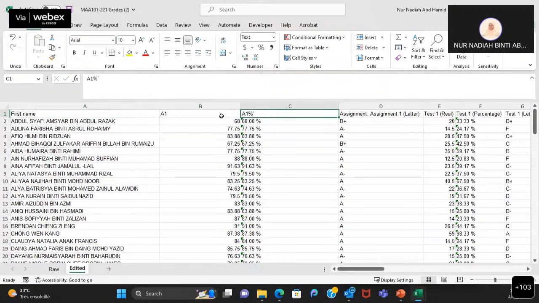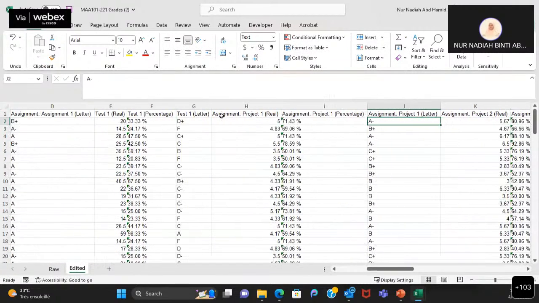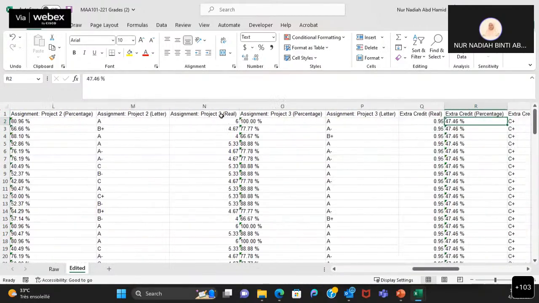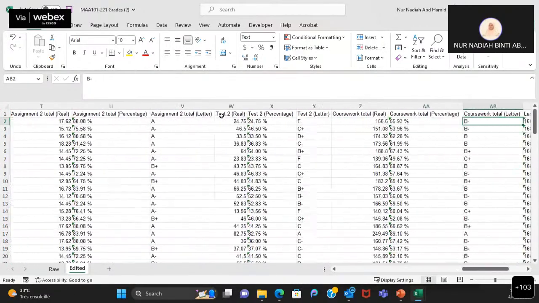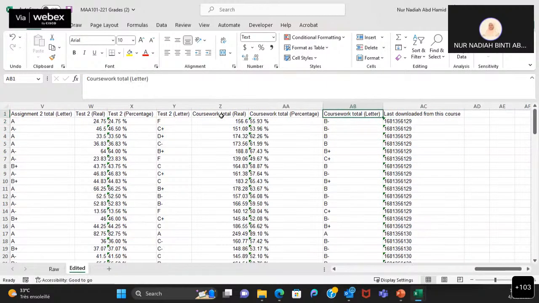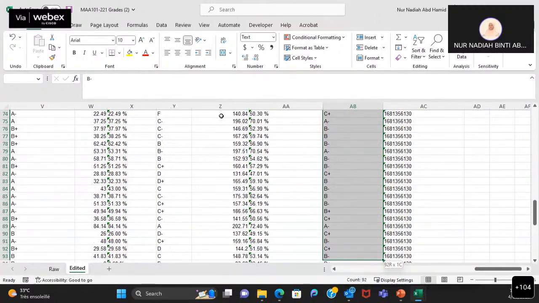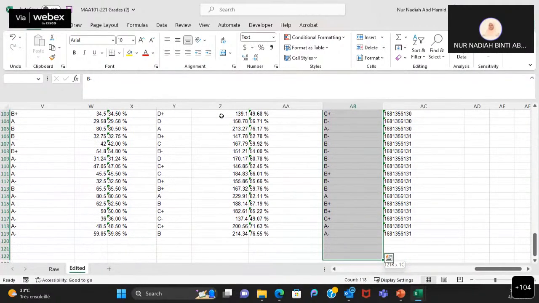If you don't want the percentage for assignment 1, you just want the real one, you can also delete the column. What we want is the last column, the coursework letter. We want to copy this and paste it in the spreadsheet for the coursework.